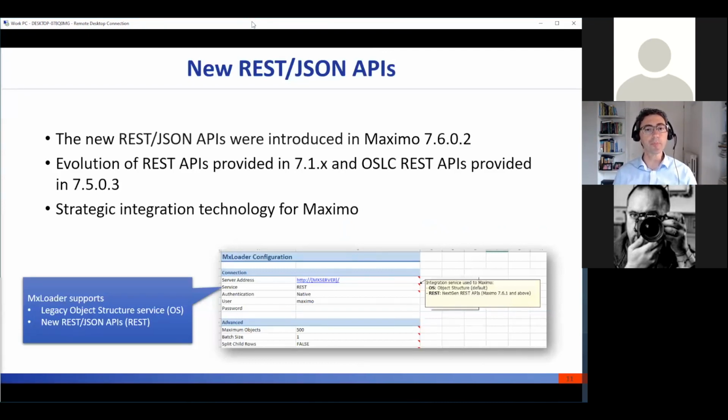So there is a cell in the configuration sheet where you can select and choose if you want to use the old legacy object structure protocol and communication to Maximo, or if you want to use the new REST JSON APIs. So you can select if you use the old or new. There are some minor changes between the two. They are almost the same.